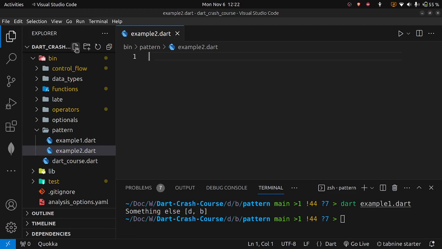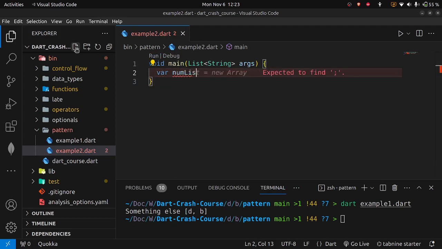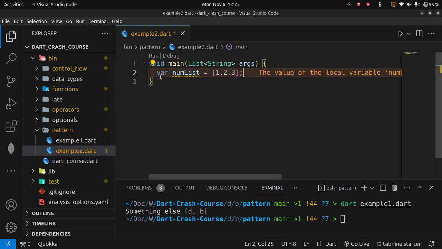We access the object's data and then extract it from a specific list. So let's say we want to destructure something like this. We have, for example, var numList equals 1, 2 and 3. Say we want to destructure this list to be able to get the equivalent values. I guess you understand what I mean.